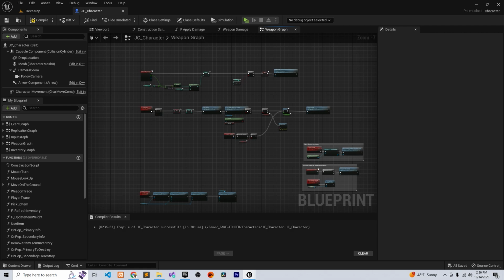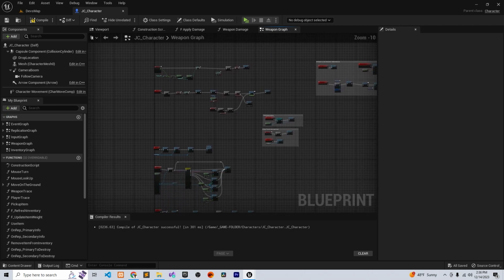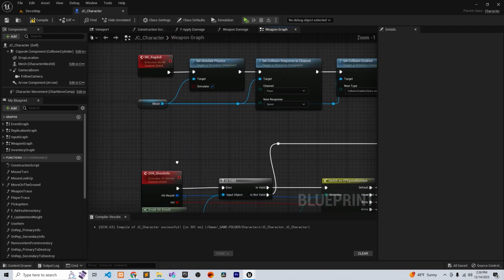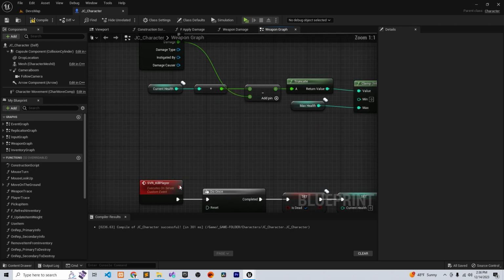So now inside of our character, we need to find the player shoot info. No, we need to get the client shoot info. So if I go here, where is it?